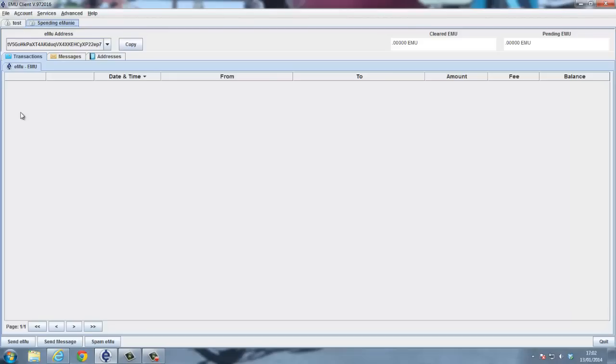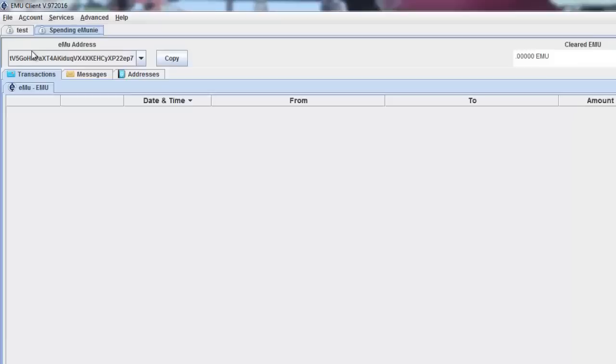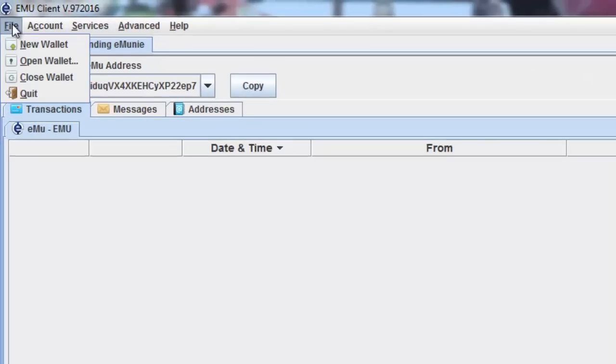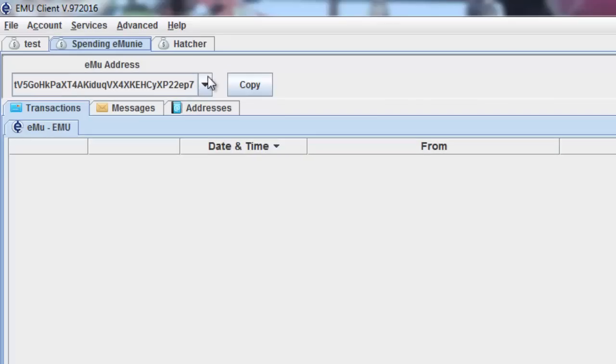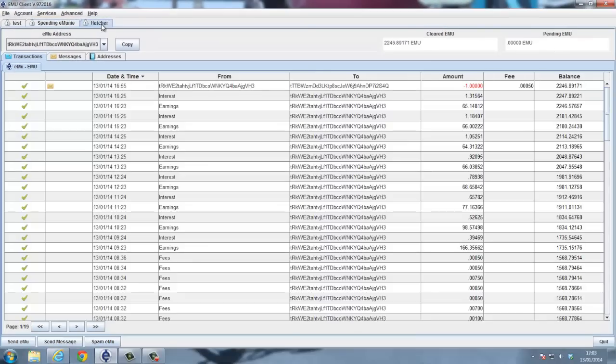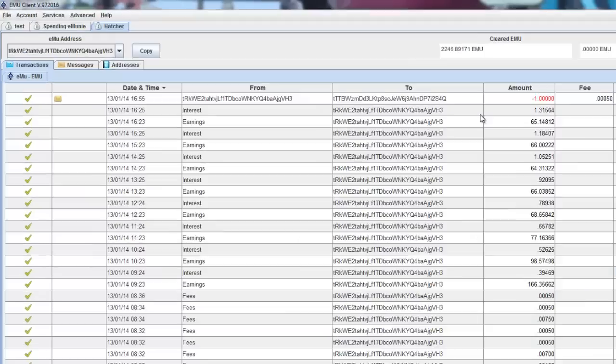Now when I set this up, I set myself up as a Hatcher. So I have a Hatcher wallet, but it's not showing. Again, click on File, Open Wallet. In here, I have my Hatcher wallet. Open. And here I have my Hatcher wallet, which hopefully has got considerably more than one eMU in it. And it does have. I've got 2,246 and I sent an eMU to my other wallet earlier.